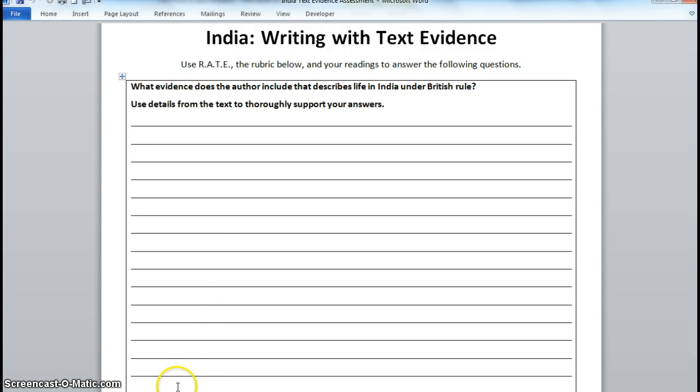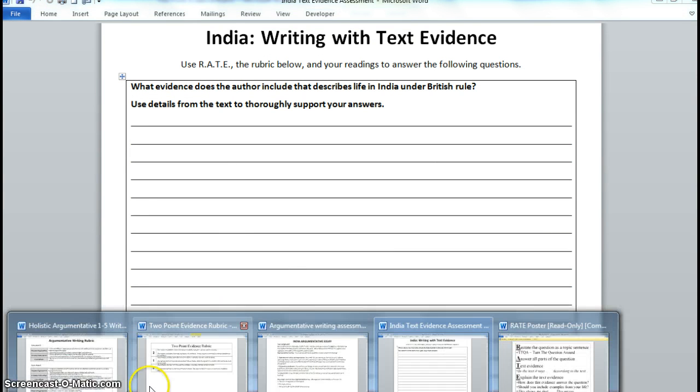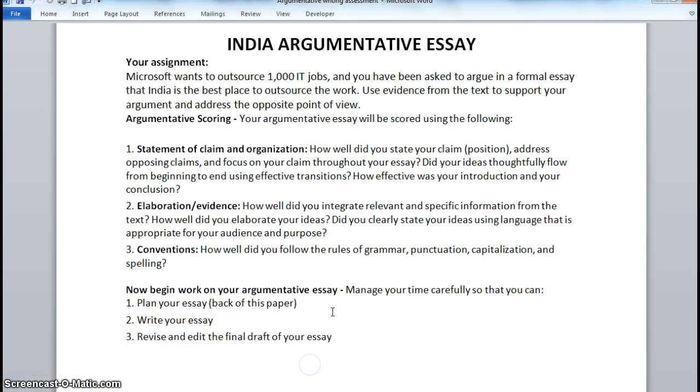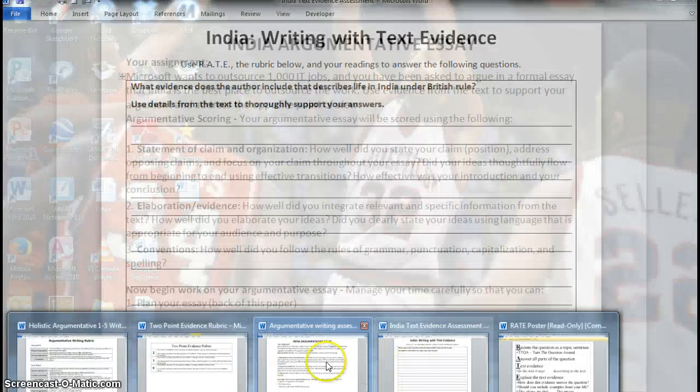The second sample you're going to look at is an essay. These are the directions for the essay here. And the essay works fairly similarly, except it's just a longer piece. Students are presented with a question, a dilemma, or a problem, as this one here talks about a fictional situation where Microsoft needs to outsource 1,000 jobs, and they need to explain why India is a good choice for outsourcing those jobs.